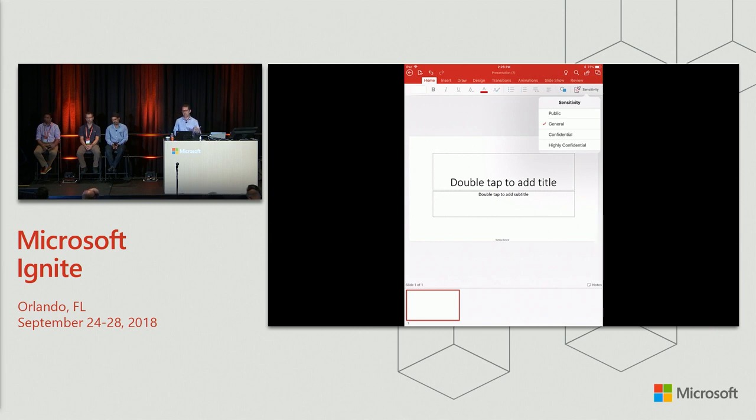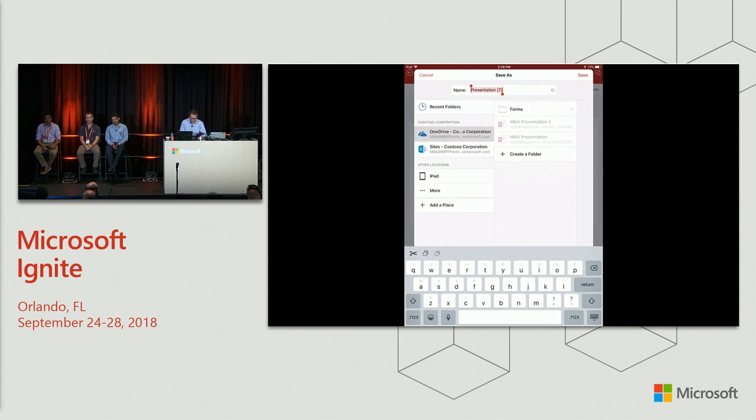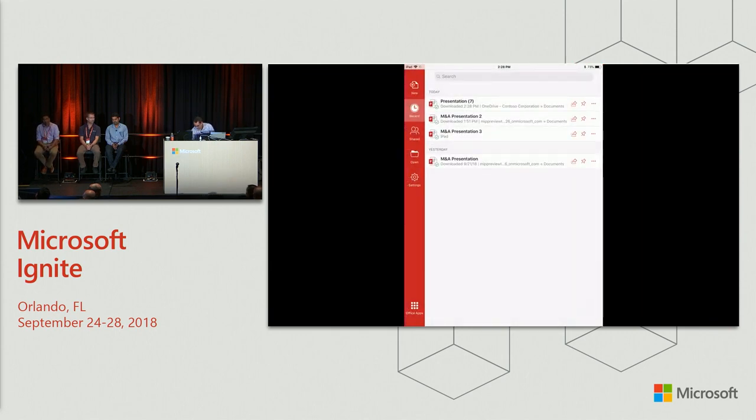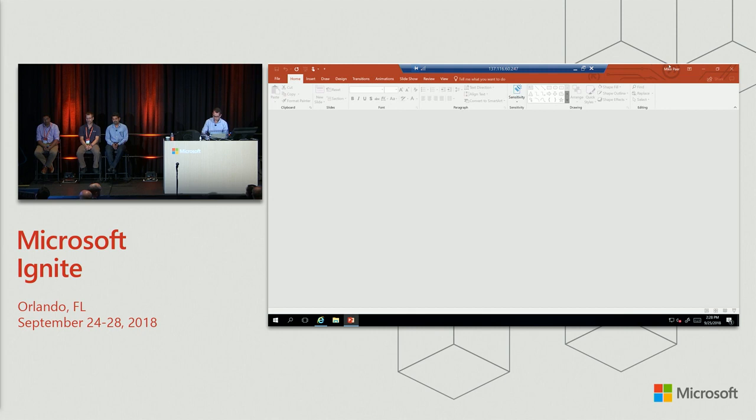If that policy is specified for me, that means that all content I create in Office will automatically have that label. And of course, I can go change it as I need to. So what I'm going to do is call this document general. I'm going to save it to my OneDrive. I guess this is the 7th time I'm trying this demo, presentation 7. We'll give that a second. So that's saved now, and I'll switch back over now to my Windows device.